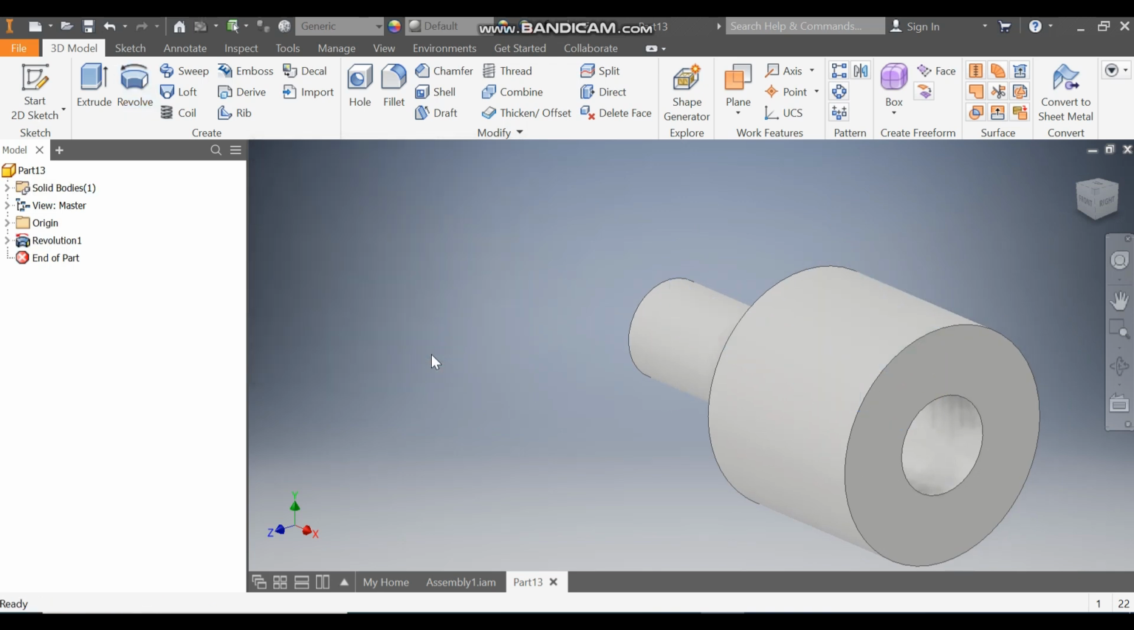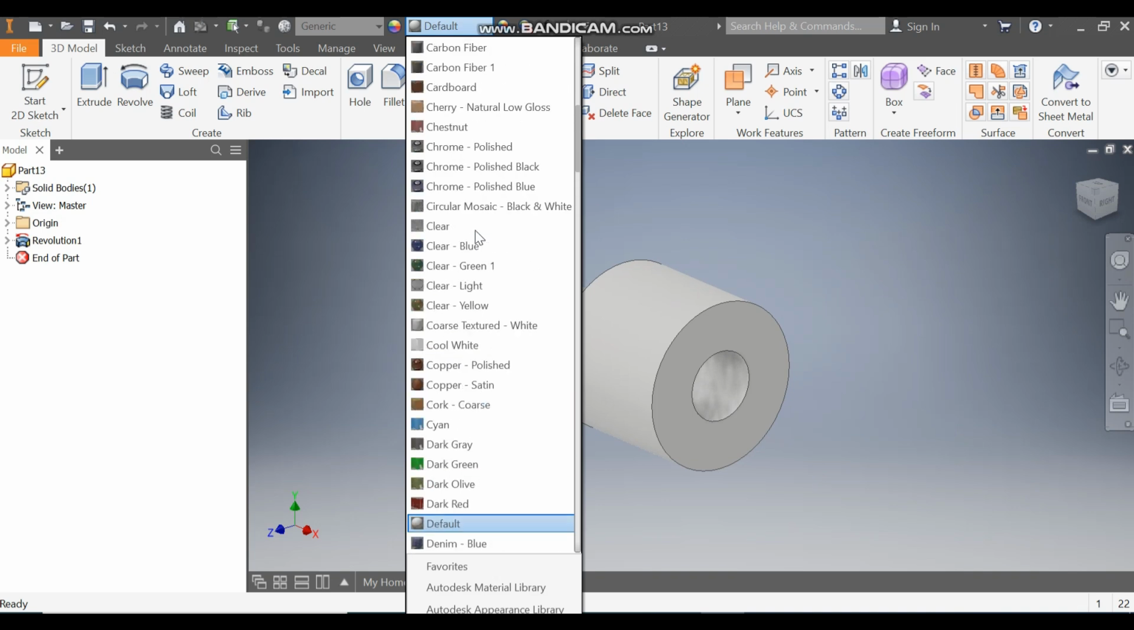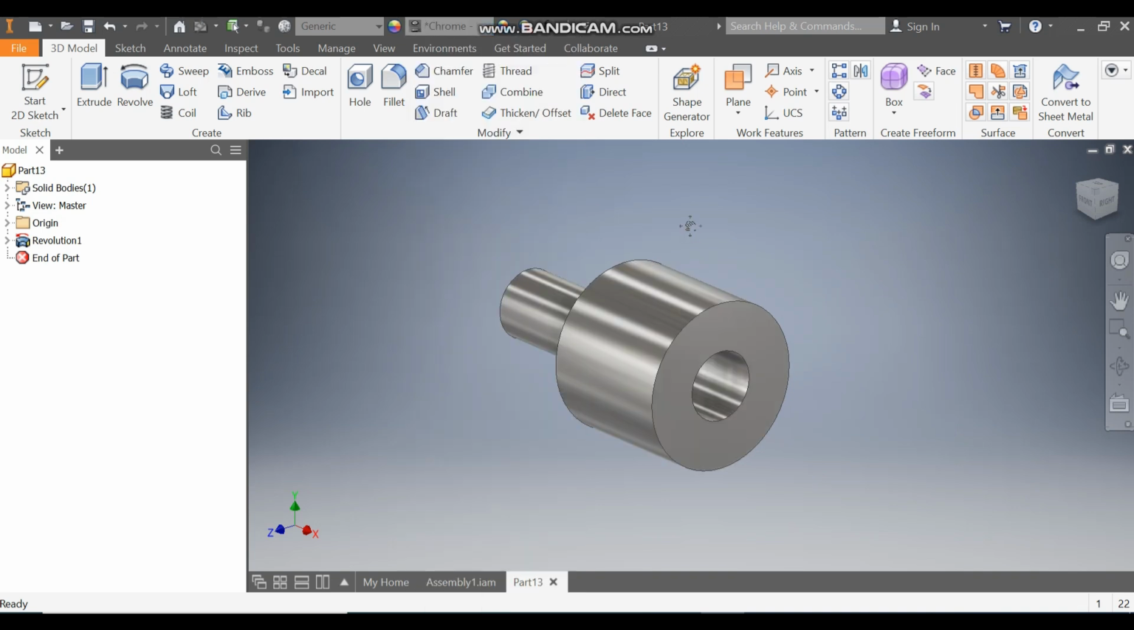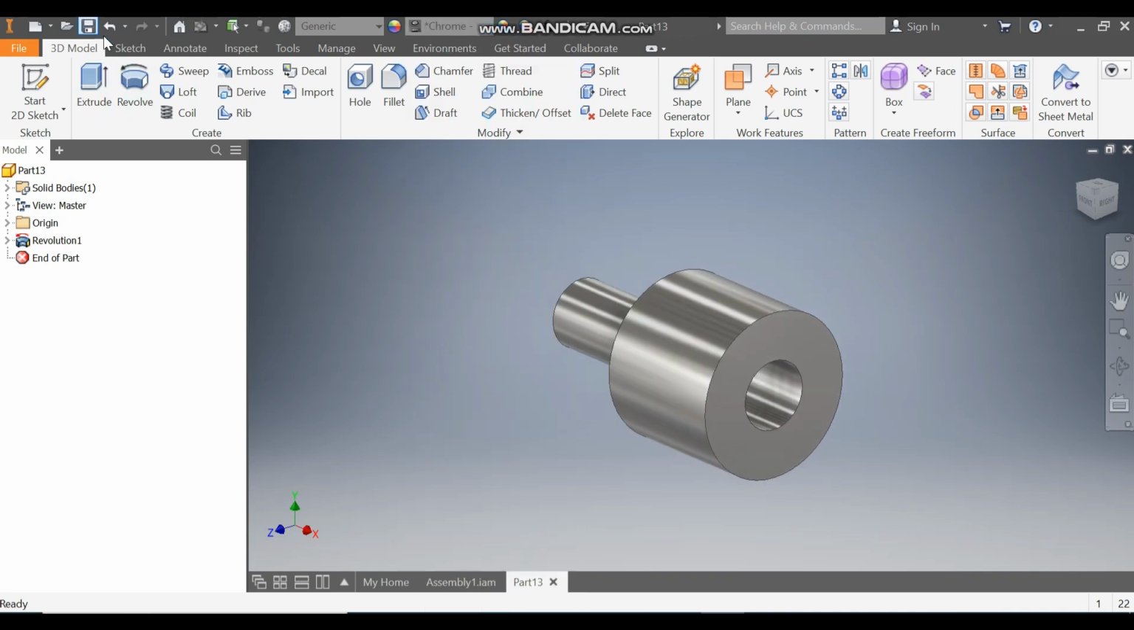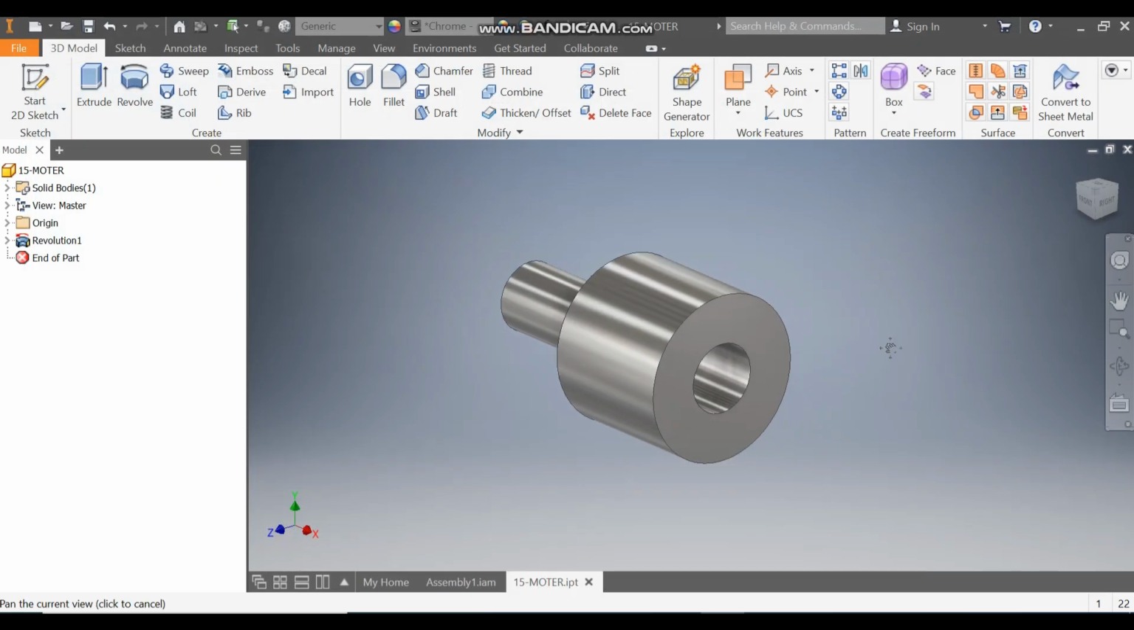Okay, press OK. Now here define this as chrome finish. Okay, and save it. Save it as part 15. Okay, motor, and save. So this will be the 15th part.